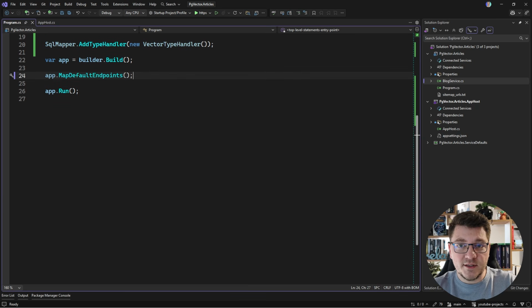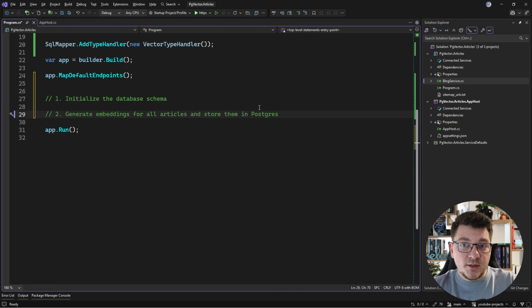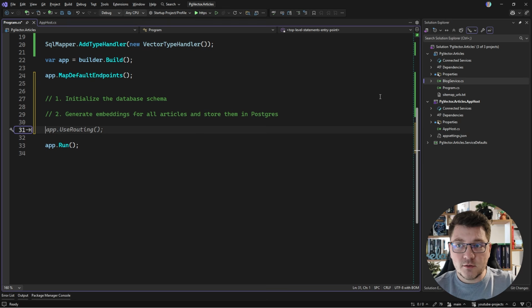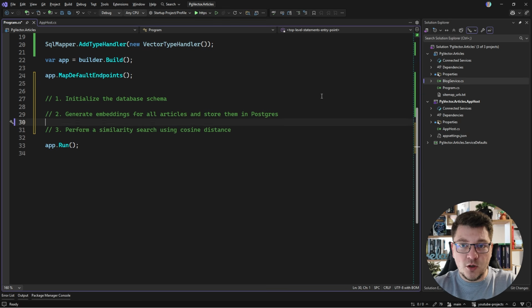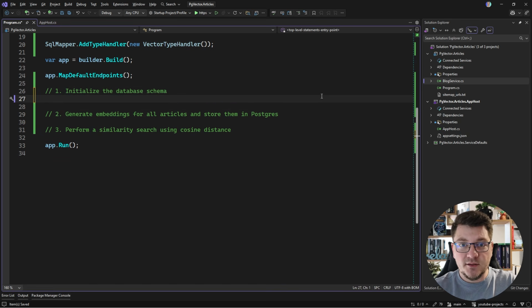I'm going to divide this into 3 steps. Step number 1 is going to be initializing our database schema. Step number 2 is going to be generating the vector embeddings for all of the articles and then storing them in Postgres. And then step number 3 is going to be performing a similarity search using cosine distance. There are other supported search operations within pgvector, and you're welcome to explore the documentation if you want to learn more about all of the available options. But for our demo, let's focus on implementing these 3 steps.